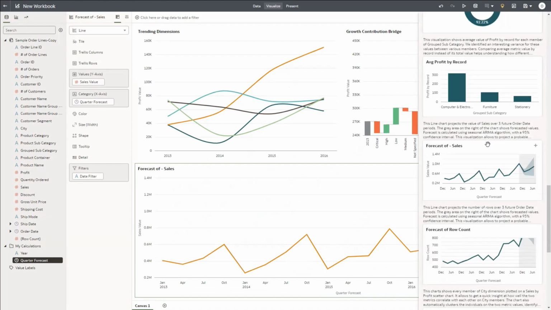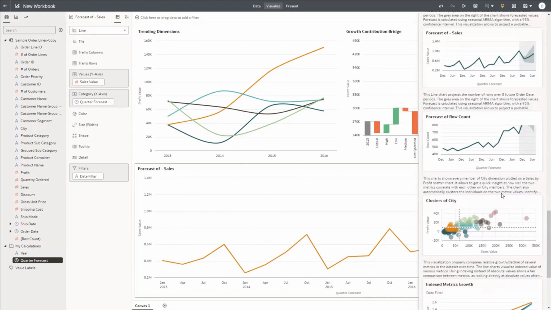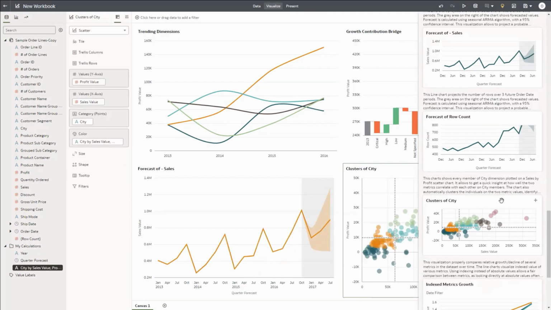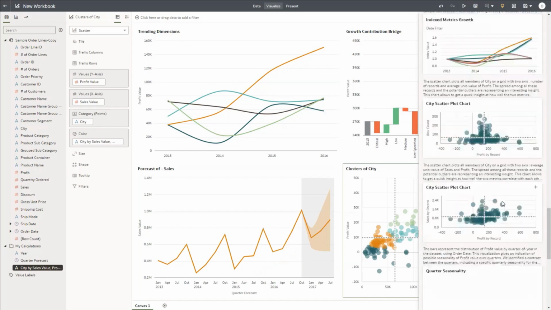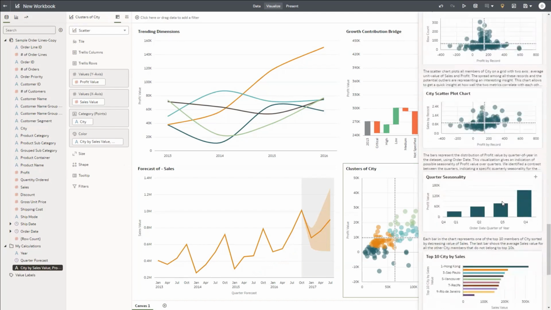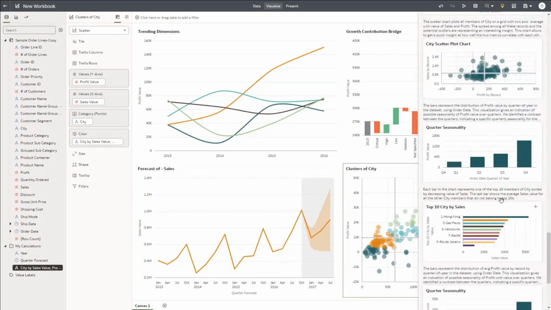Then I will further scroll down. And there's a clustering model also available in terms of cities and how they're contributing to the profit value. I'm interested to see how these clusters are being formed. I'm going to add that. Then I will see if I can find out anything interesting. So what I'm doing here is actually letting the system help me to create my analysis without having to worry about what analysis I need to create.